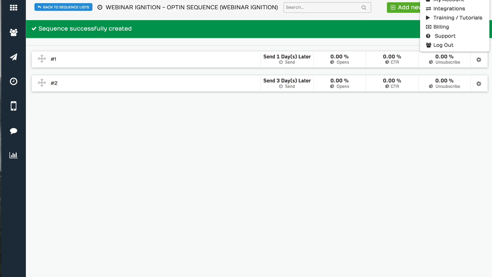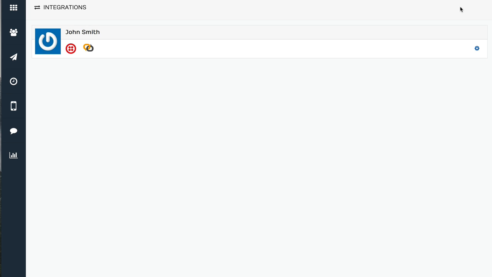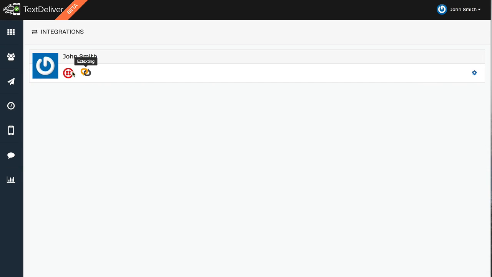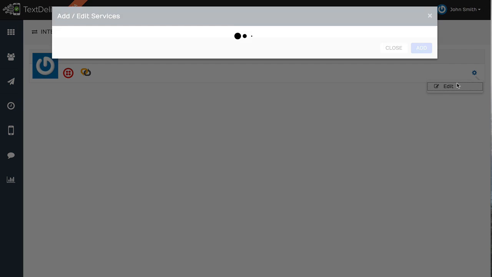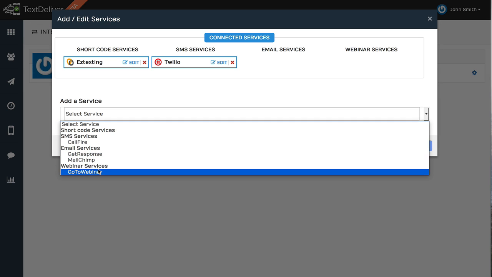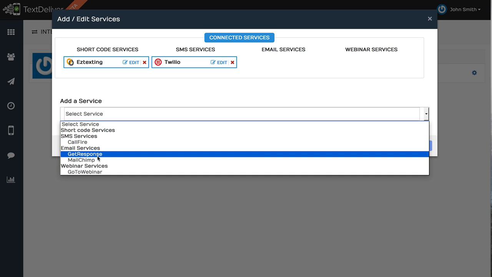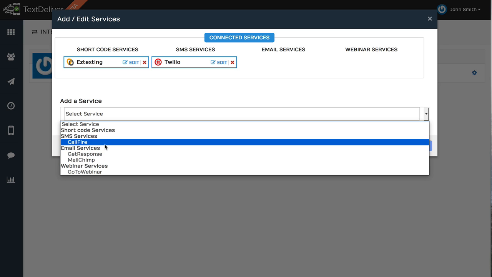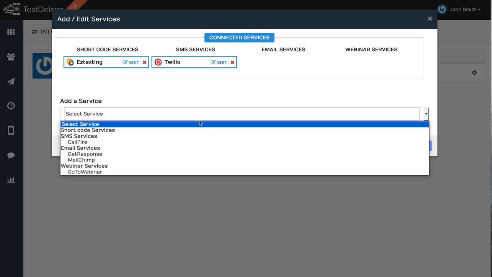Now, in terms of integrating, it's very, very simple, and we're going to continue adding new integrations as this platform evolves. But for right now, you can integrate with Easy Texting, Twilio, Callfire, and then we also have email services: GetResponse, MailChimp, and GoToWebinar. You can integrate with any email autoresponder through the raw HTML form code, or at the API level, you can integrate with these services right now. We're going to be adding more and more, and maybe when you see this demo video, we'll actually have more services.